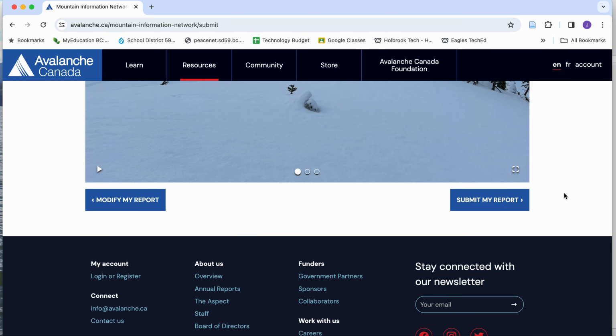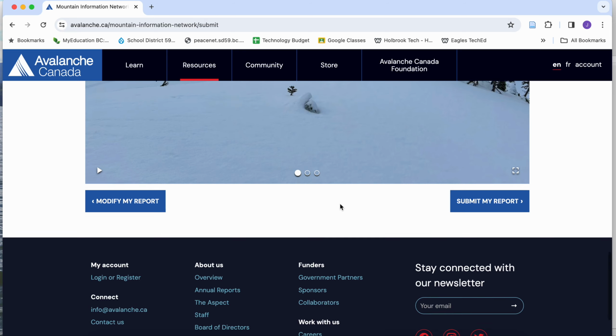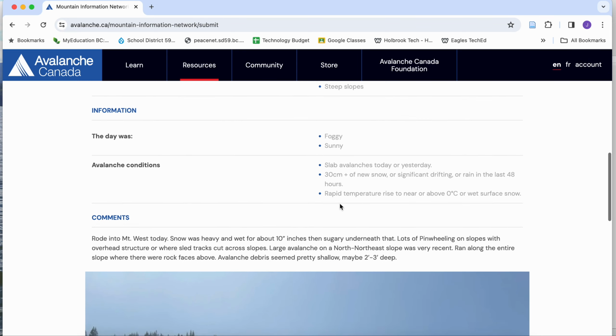One thing to note is you do have to have an account with them. So if you don't have an account, signing up is super easy. Email and password, or you can sign in through Google and Facebook and stuff like that. But yeah, that's how easy it is to make a MIN report to help the forecasters out.